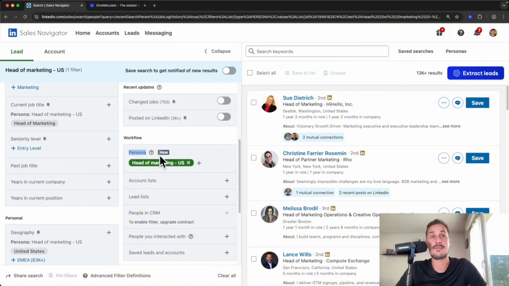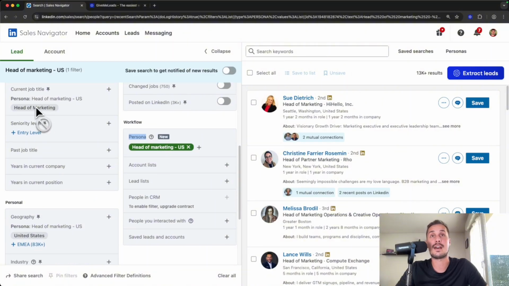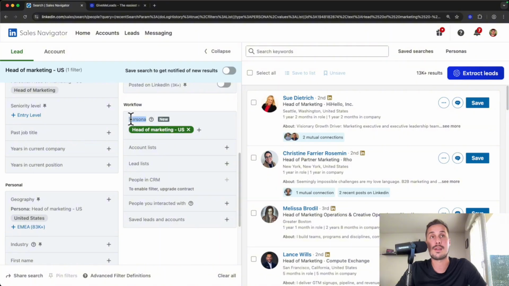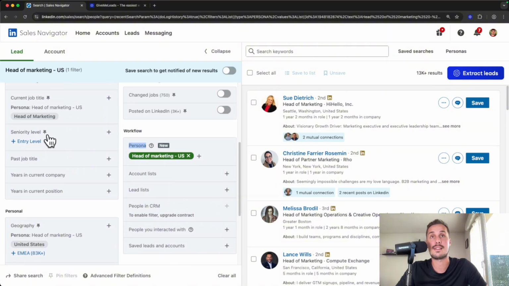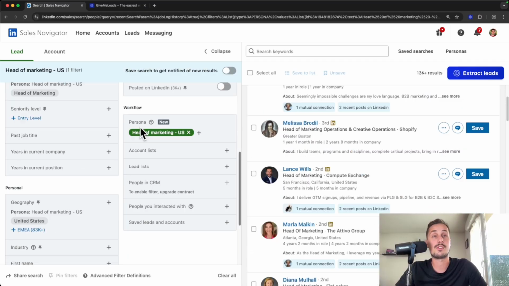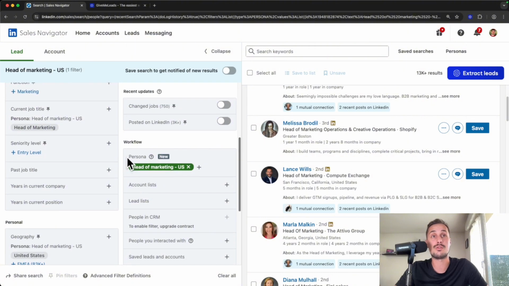What's very interesting is that in the current job title filter, you have head of marketing here, and in geography, you have United States. Because I've selected this persona, I have these 2 filters here. And then on the right part of my screen, I have all the people who match my persona. So as you can see, it's very easy to use this persona feature on this page.